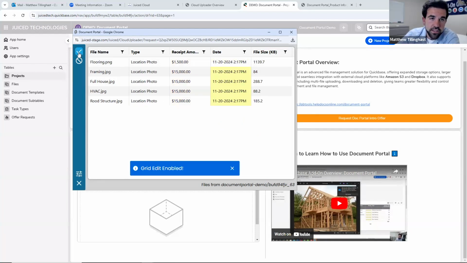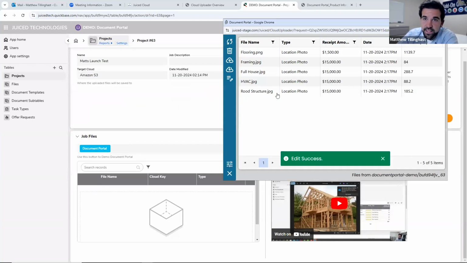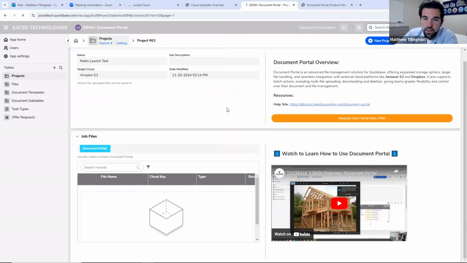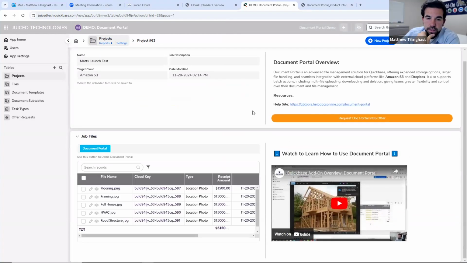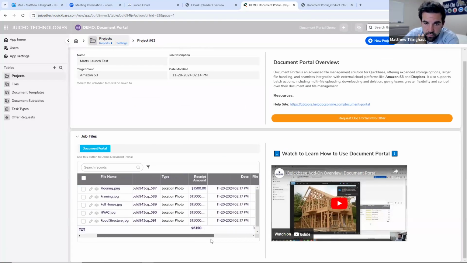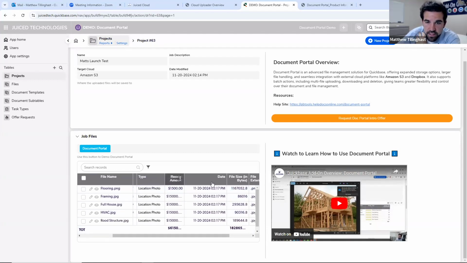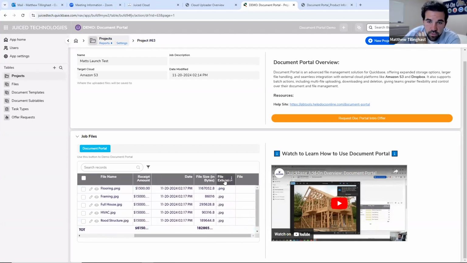Once you're done, you hit the check in the top left, and all of that information updates to that details table. And you'll see here at the bottom, and I'll be updating this in a second when I close this out, you'll see that my details table in Quickbase has all of these files available with their cloud key. These fields are filled in. So we have a location type, receipt amount, date, and then we also have some additional information such as what the file extension is and the file size.